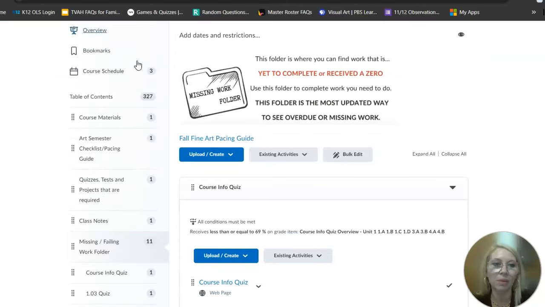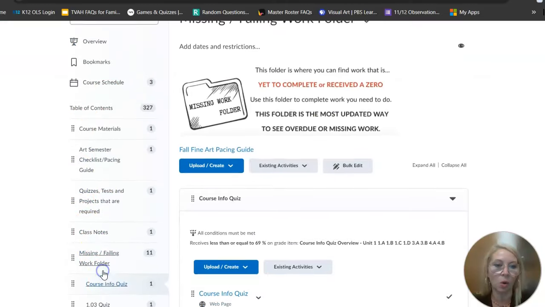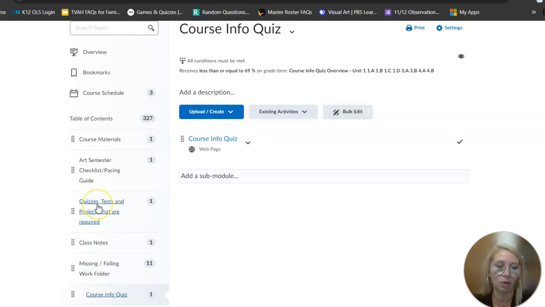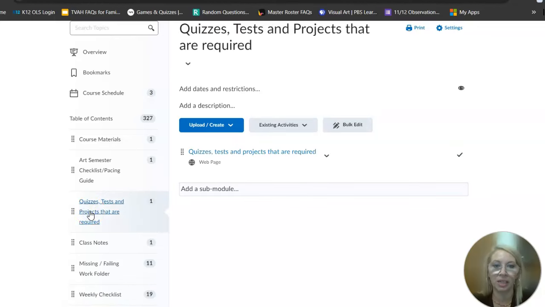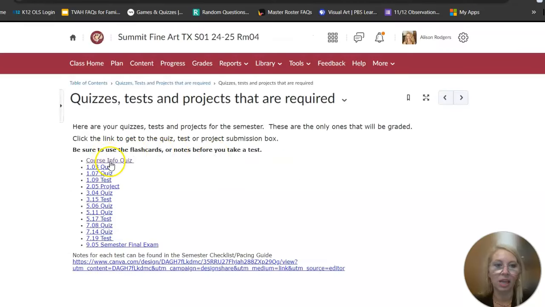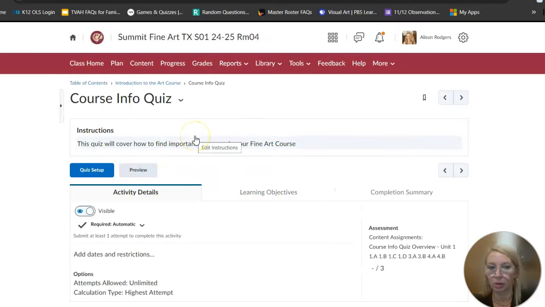Your first assignment in art is going to be the course info quiz. Let me find that for you. The easy way to find your quizzes and tests is to go right here to quizzes, tests, and projects that are required. That's the quickest way to get there. So you would click here, and then the course info quiz is the first thing that you would need to do. You'd click on this, and it will take you directly to the quiz so that you can take it. This will be due the first week of school. Zeros go in on Fridays this year.